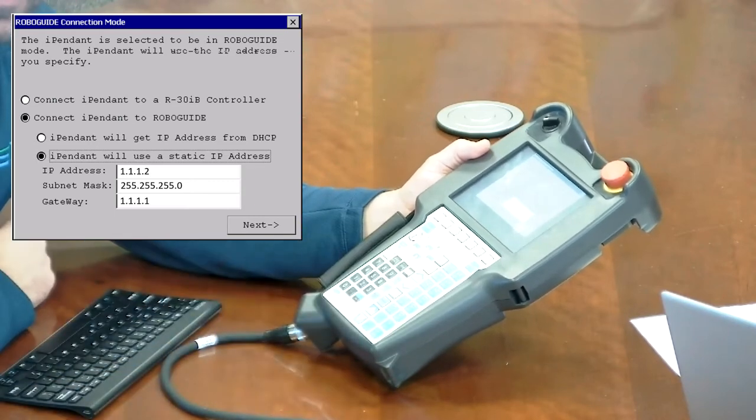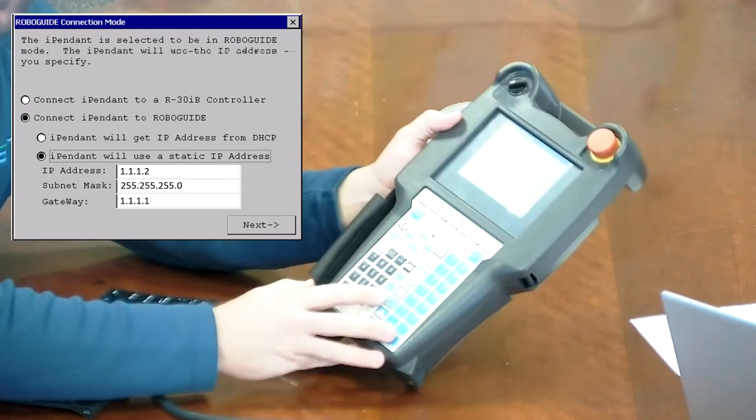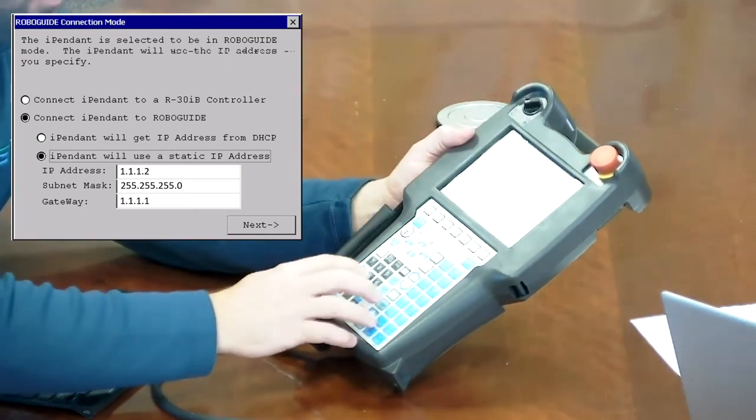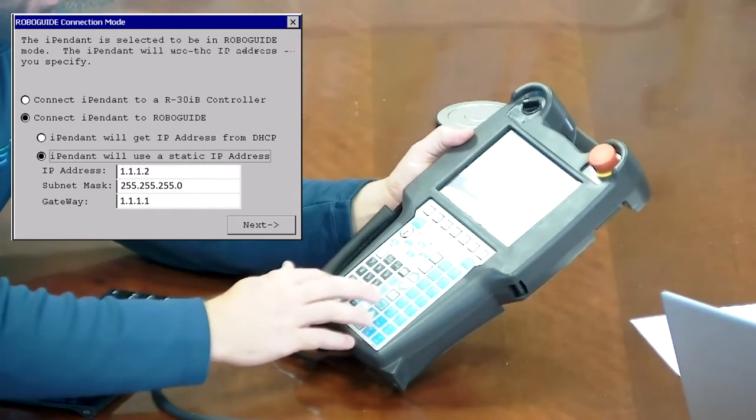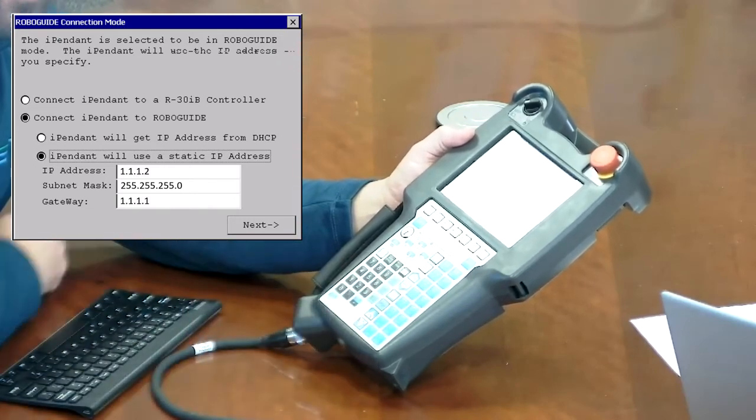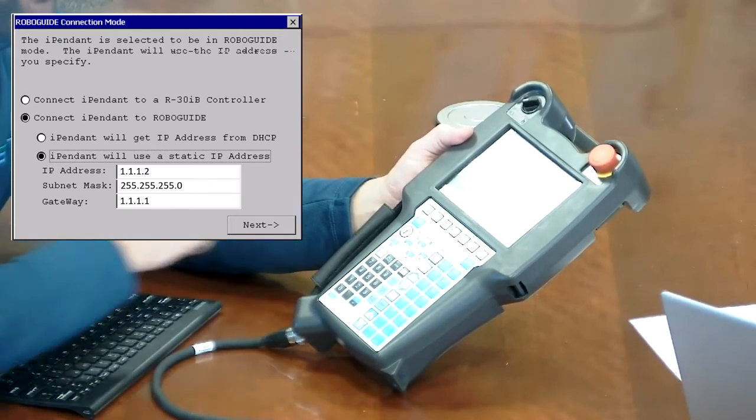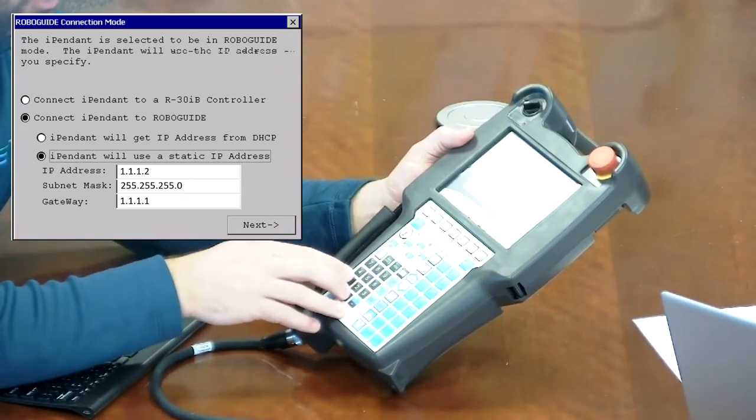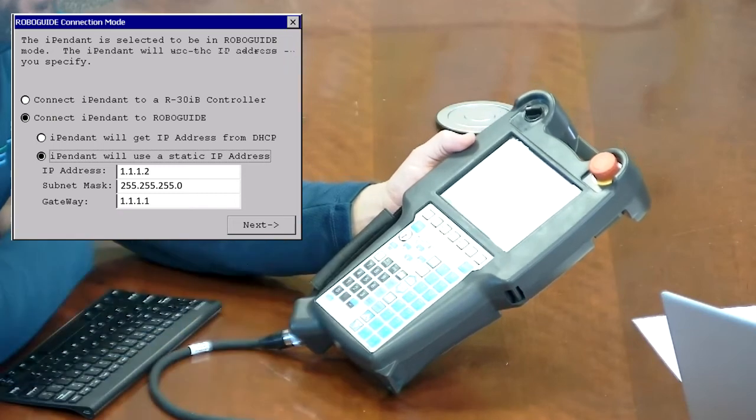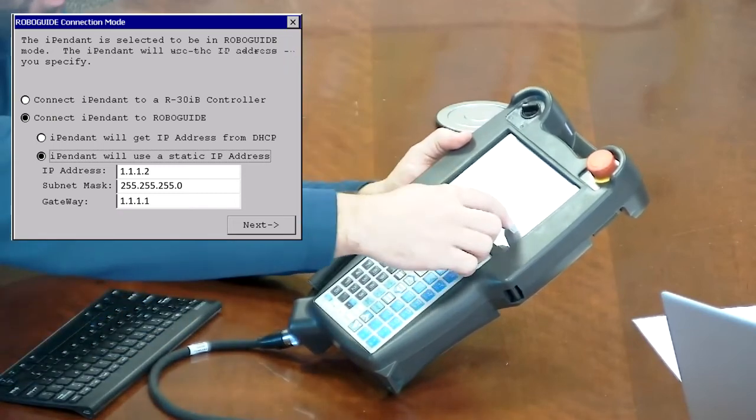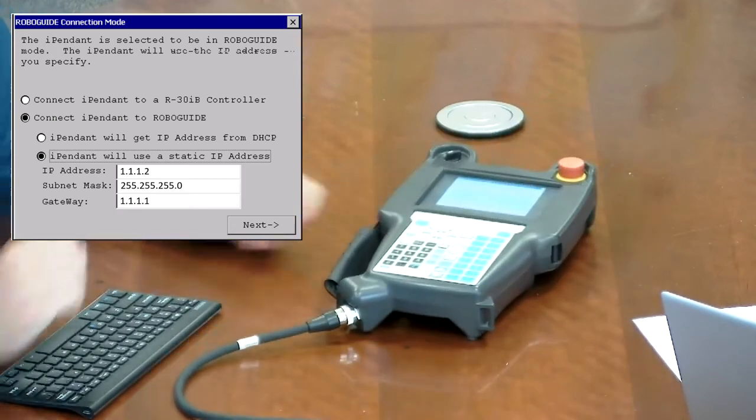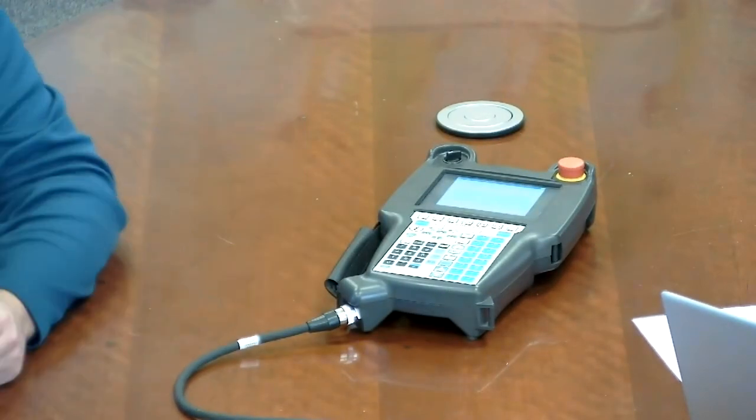1.2. Okay, I'm using the keys on the Teach Pendant right here. I'm using my finger to touch the screen to move to the next box. 255.255.255.0, same subnet as what we did on our computer. And now our gateway is going to be the IP address of the computer, 1.1.1.1. Once that's done, there's a next button. We'll say next. And now our Teach Pendant is ready for RoboGuide. So let's go into RoboGuide now and let's get that set up.